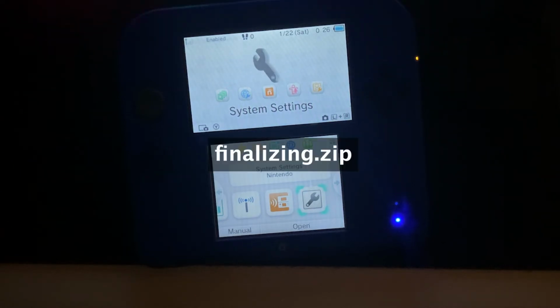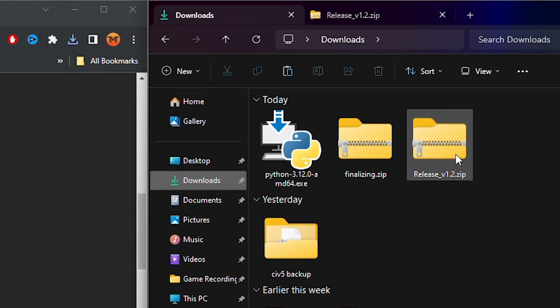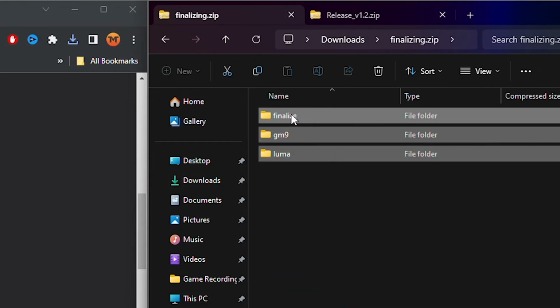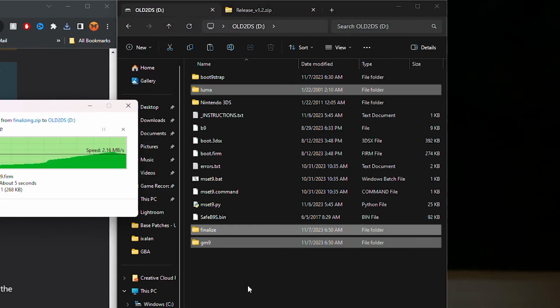Download the final zip in the description. Turn off your 2DS. Put your SD card into your computer. Copy the contents inside of the finalizing zip to the root of your SD card. Merge or replace folders if prompted. Put your SD card back into your 2DS.